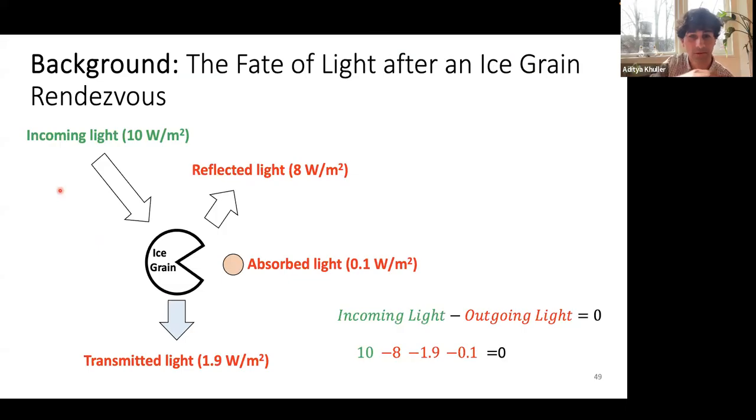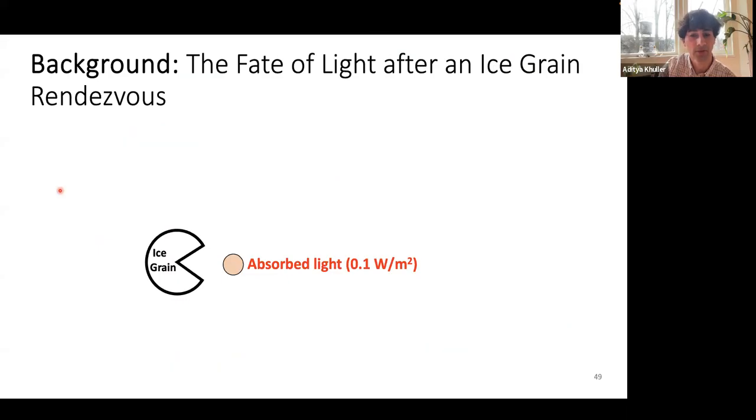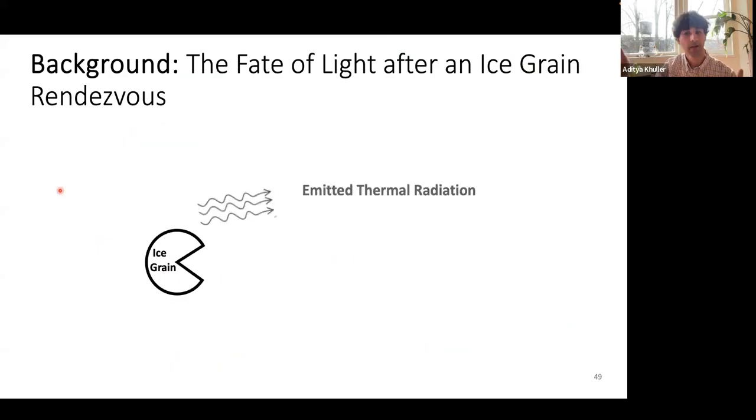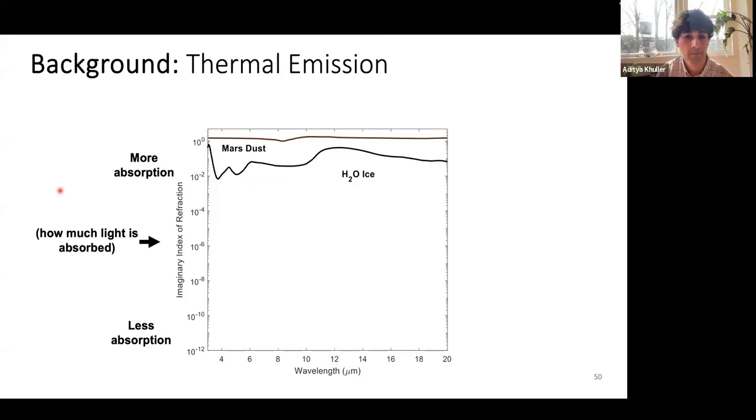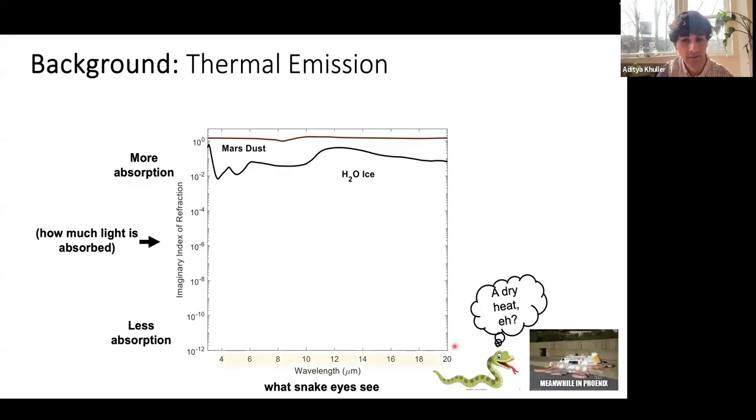Okay, so from that brief interlude, we can return to that diagram where we looked at the different components of what's happening to the light and just look at absorption. When the light gets absorbed, it gets re-emitted as thermal radiation at these temperatures. And here's that imaginary index of refraction again, which is the absorption, now as a function of thermal wavelengths. So this is kind of what snake eyes see. If a snake was here in the room with you right now, I'd be happy to see you because you're all radiating in the thermal infrared.